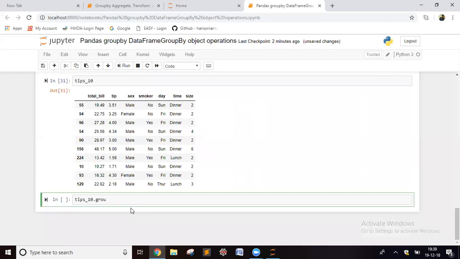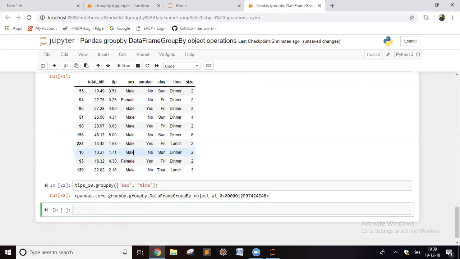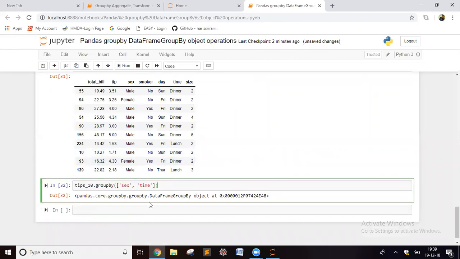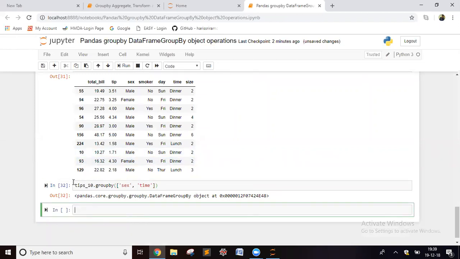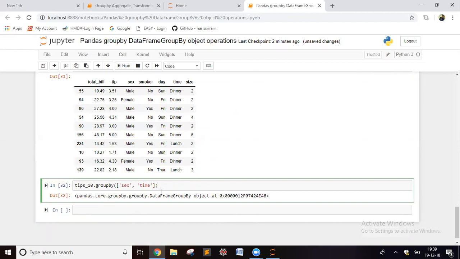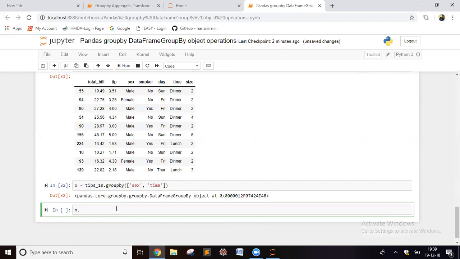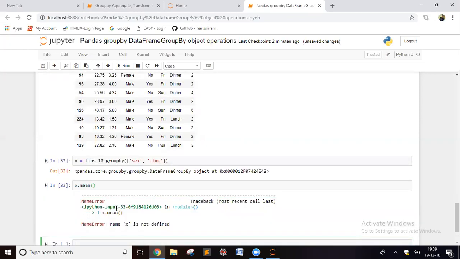Dot groupby. If I have more than one column to include, I have to provide them in the form of a list: sex and time. And I'm running it. I'm not going to get anything because it's a DataFrameGroupBy object. So let me take this into a variable, something like x equals this. If I say x.mean, then you're going to see this.